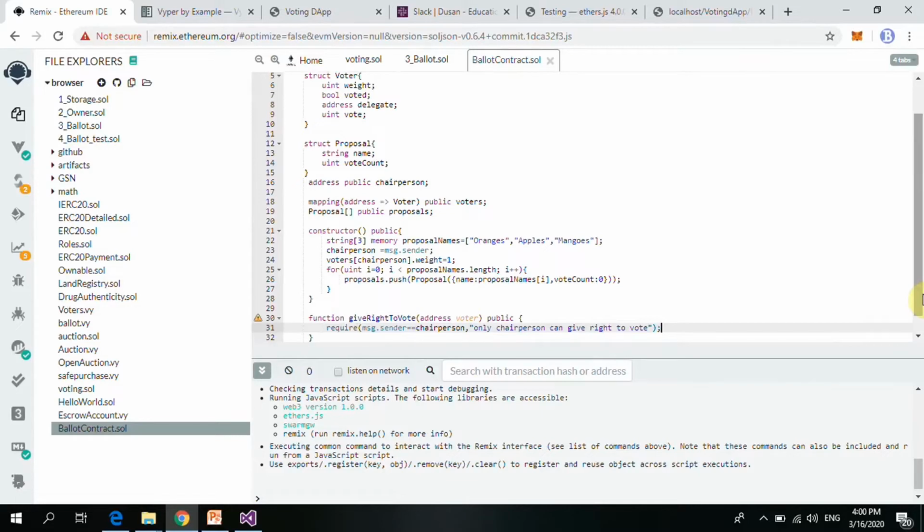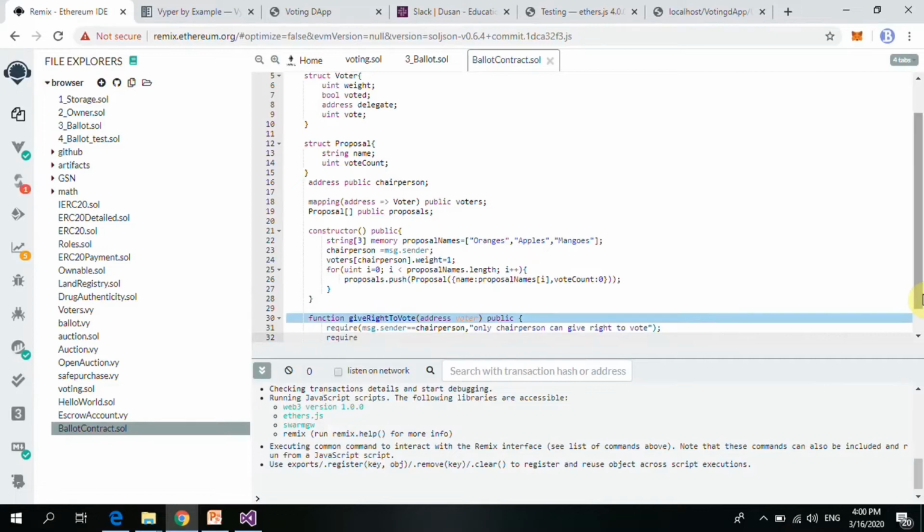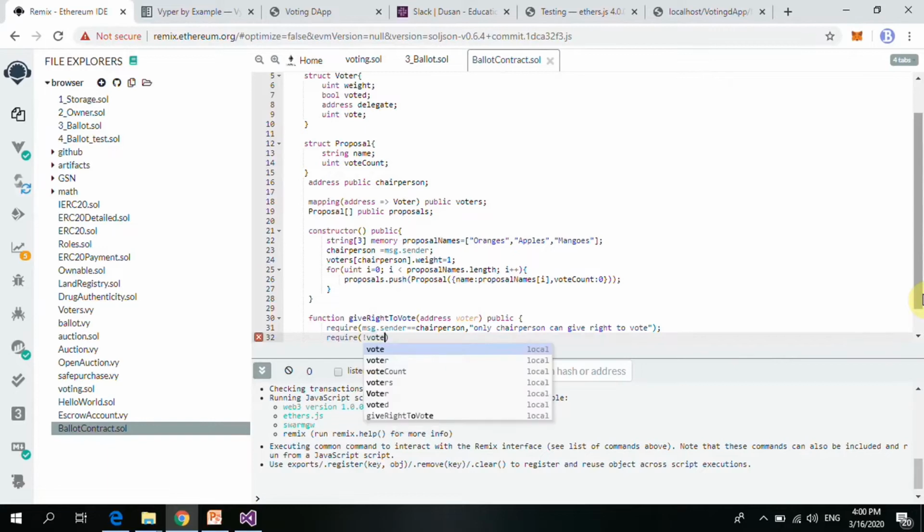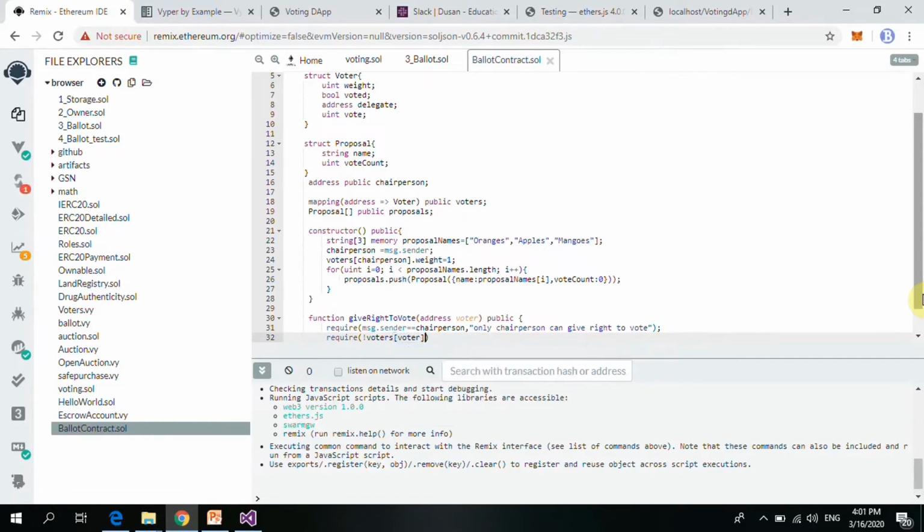So we also check that the voter has not voted. So we use the require keyword. We check that the voter, so voters here, has not voted, right? So not voted. Check that the voter has not voted, so just say the voter already voted.